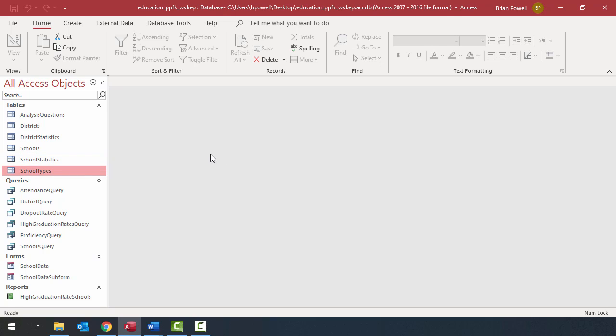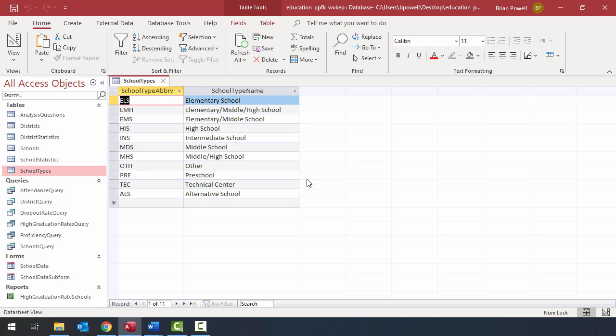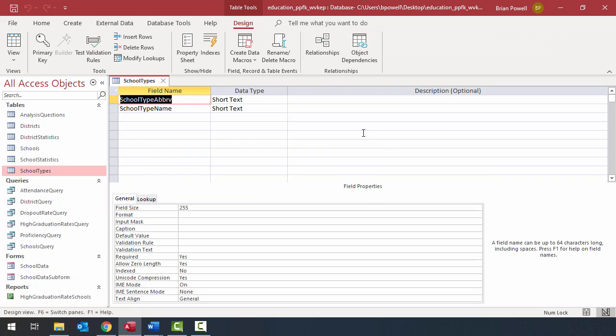For our final table here, school types, let's open it up. And you can see that we have text for the school type abbreviation field, and we have text for school type name. And if we look at the data, we can see that the abbreviations are all unique, and so are the corresponding names. So we'll head over to Design View.